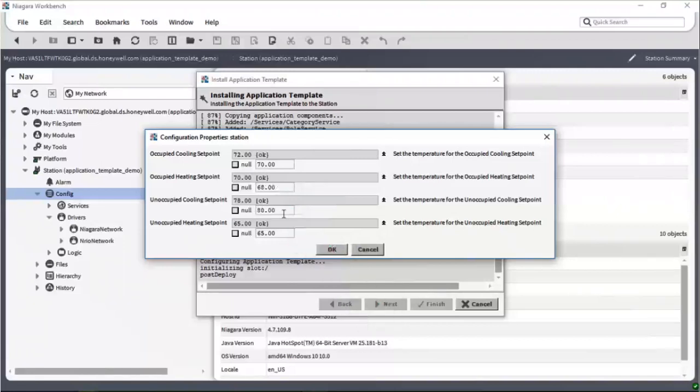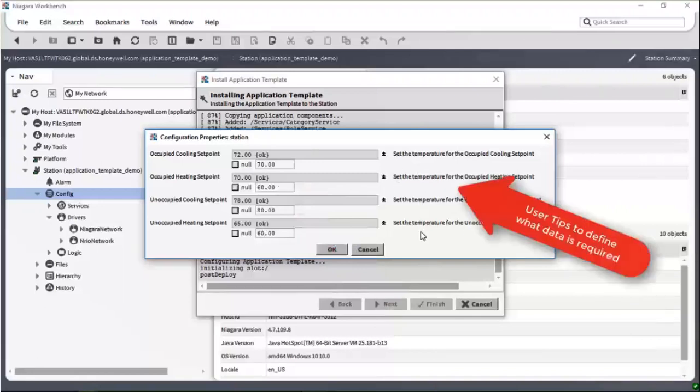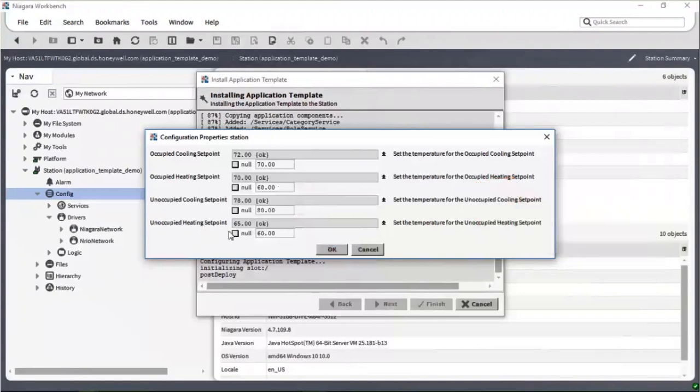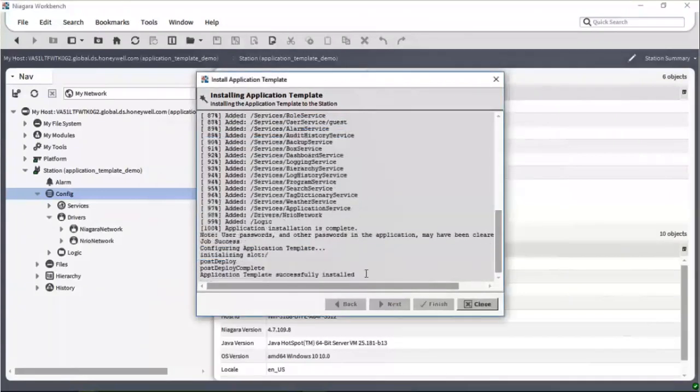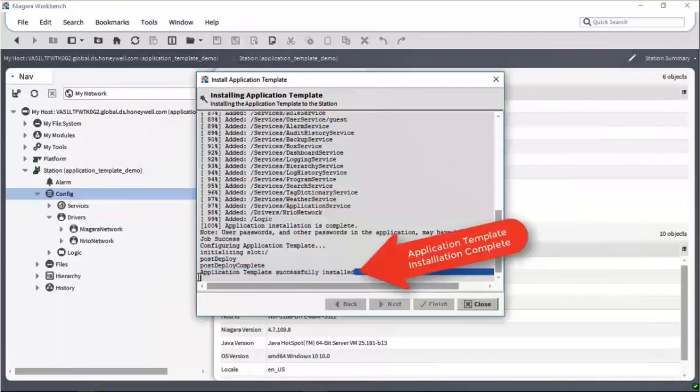So I can go in here and set my particular configuration for this particular station. You can see those user tips that I had there. It gives the user an indication of what they're setting and why. We'll hit OK, and we get a message that the application template was successfully installed.